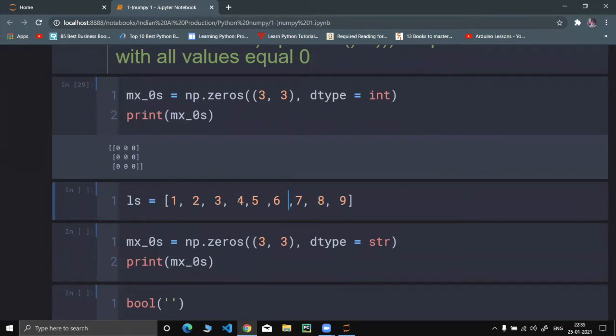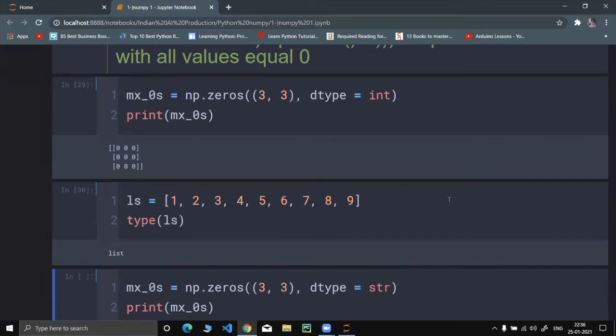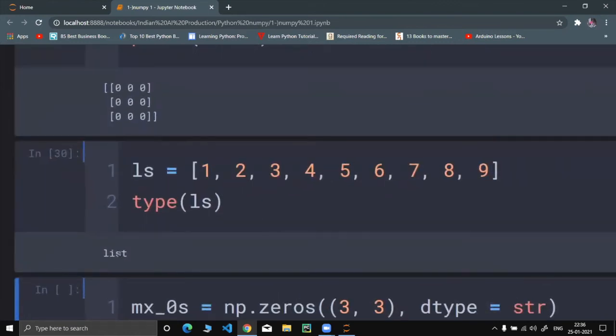Now let's see what Raja was trying to say. We have a list over here, a list of 9 elements. If we wish to turn this into an array, let's first check the type. We can see over here it's a list type. Now let's do something crazy: np.array. This is for creating an array, so we'll pass our list over here.